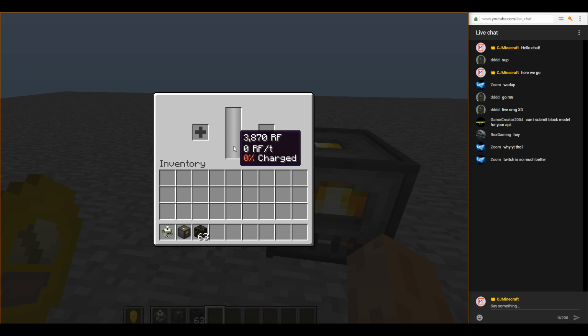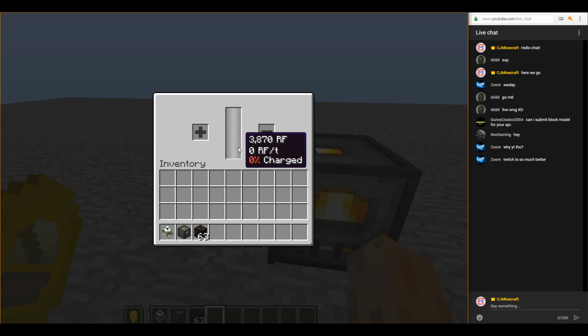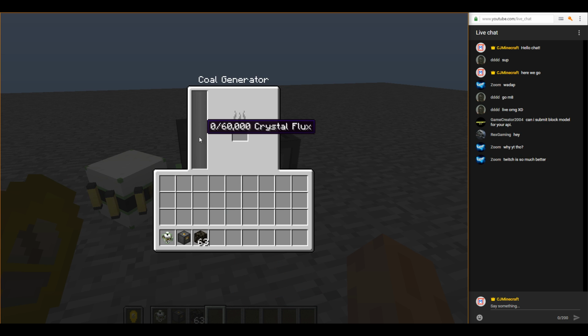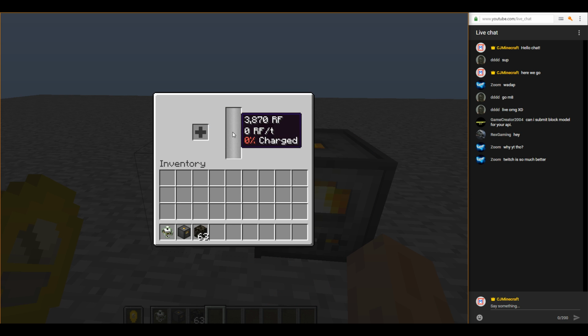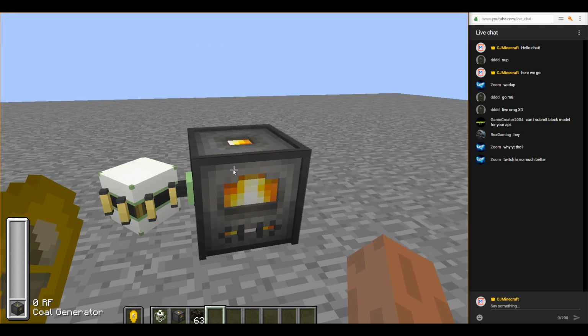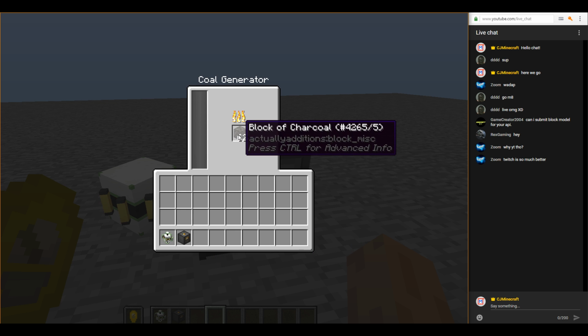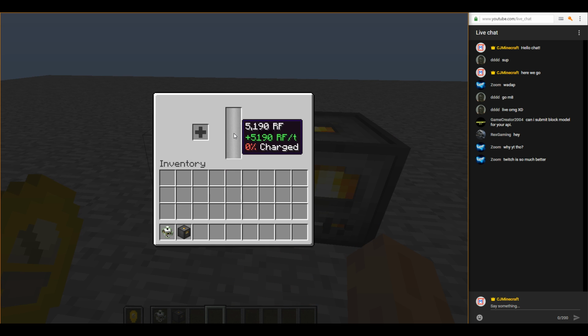And yeah, you can see it flickers. You see it went to 3000. The main issue is that what it's supposed to do is display how much RF per tick it gets. If I put the charcoal in here, this is 30. It's 30 RF per tick. That's displaying 210, 150, and that is not correct at all.